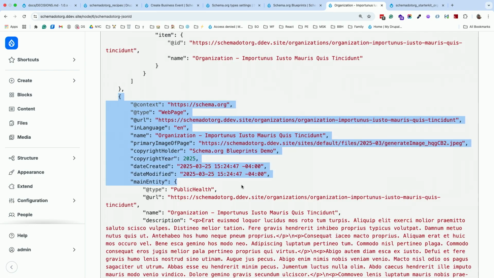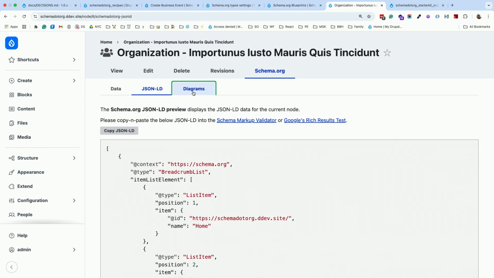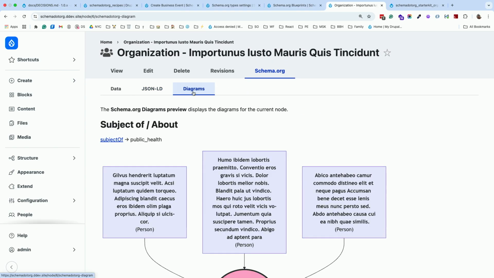We're on a web page. The main entity on the web page is an organization. I don't do demos of layout and component building, but conceptually, you have a web page with multiple components where every single CTA can be mapped to schema.org. But for the organization, I added a diagrams module, and it shows you an org chart.